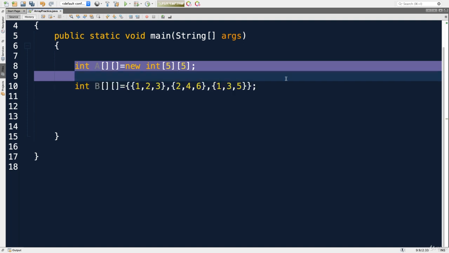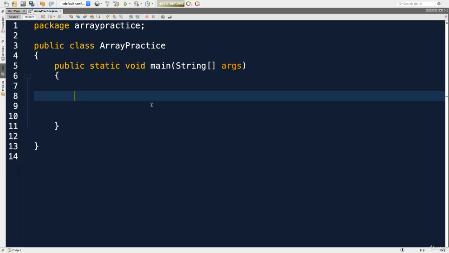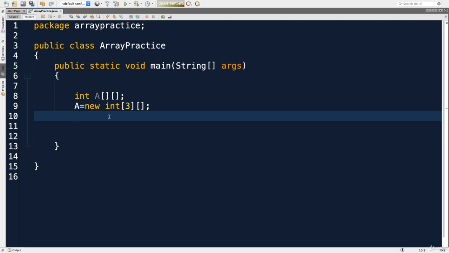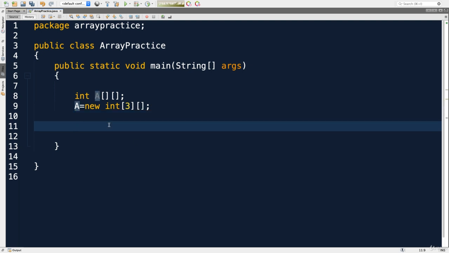So I will remove this. Now for a jagged array, I will take an array with name A. This is empty, so first I will create 3 rows. A assign new integer, I want 3 what? Rows. So give another empty square bracket. This will create 3 rows. In each row, I will create an array. I have shown you this diagram on the whiteboard.